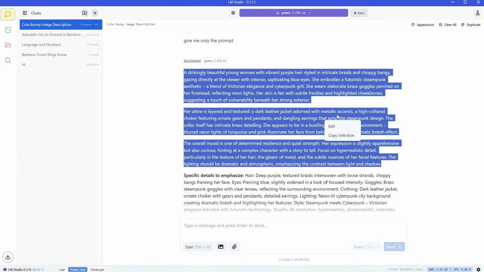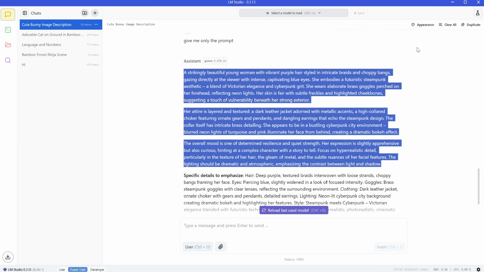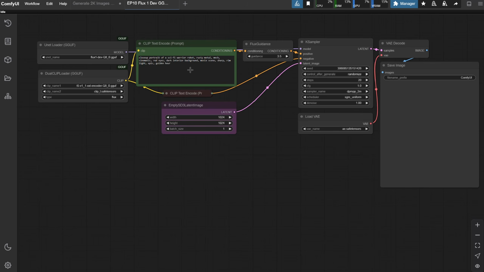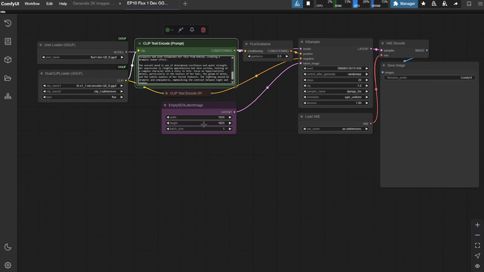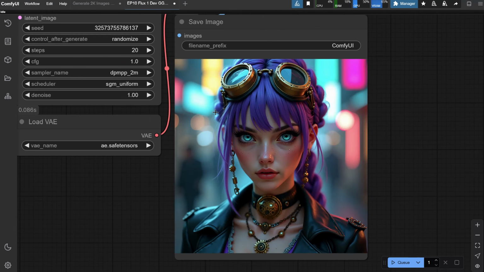But let me copy this prompt and test it to see how good the description is. First, I'll eject the model to free up the memory. I'll open Comfy UI and use a Flux dev model. Check my Comfy UI series on my main Pixaroma YouTube channel. I'm pasting the prompt and running the workflow. And this is the result. Looks quite nice.